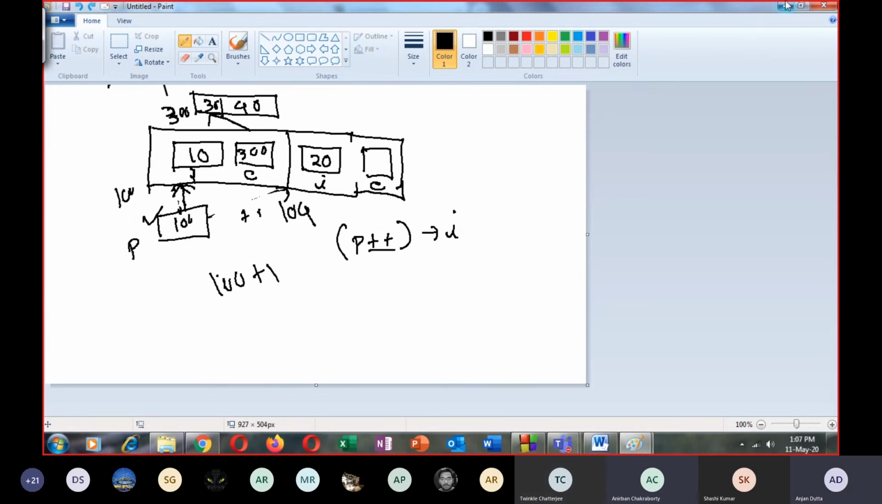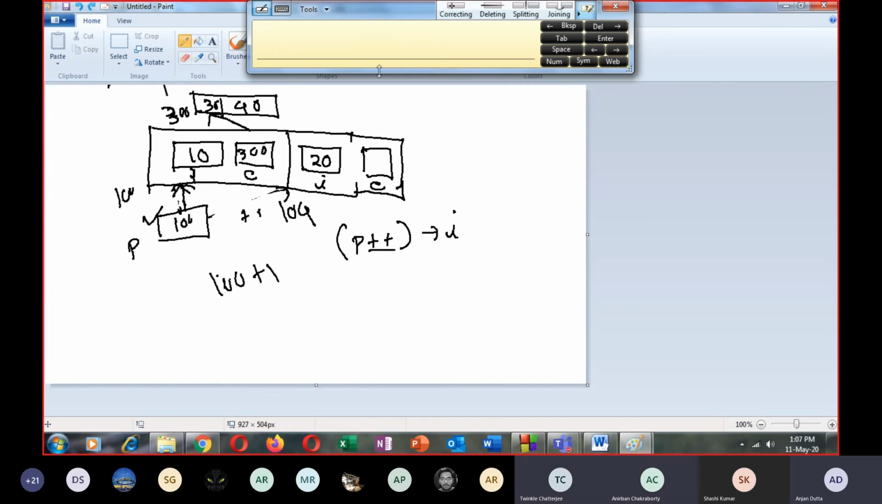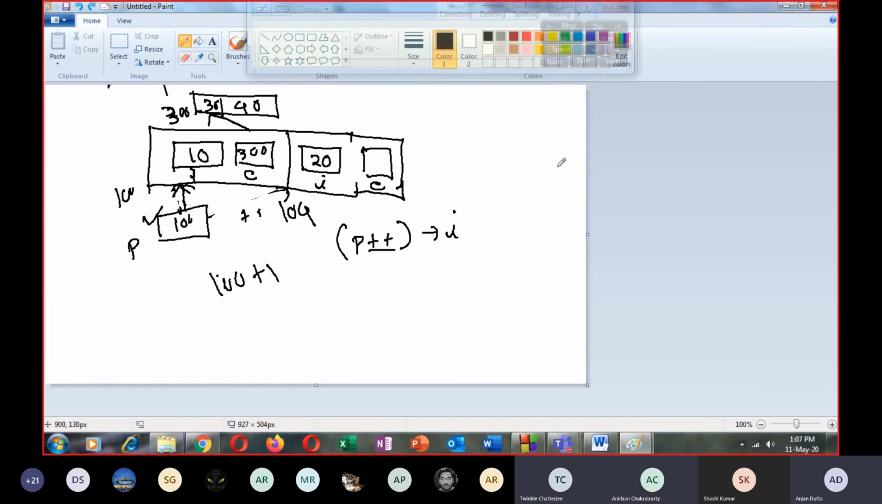X is equal to height. Somebody is doing this or what is happening?